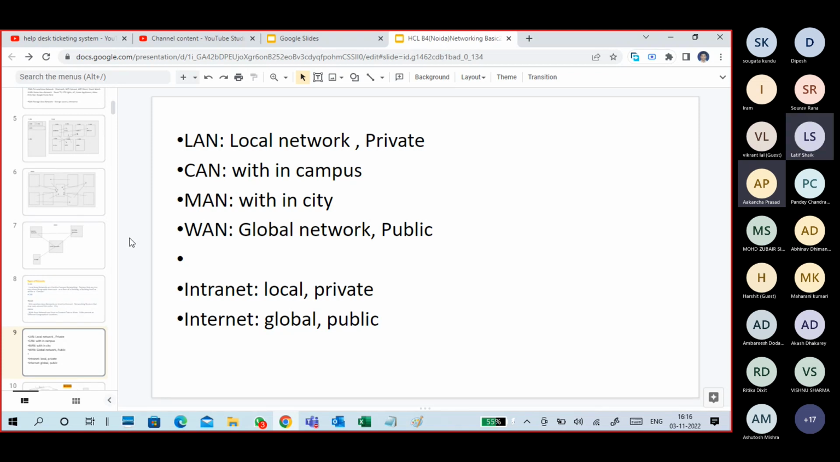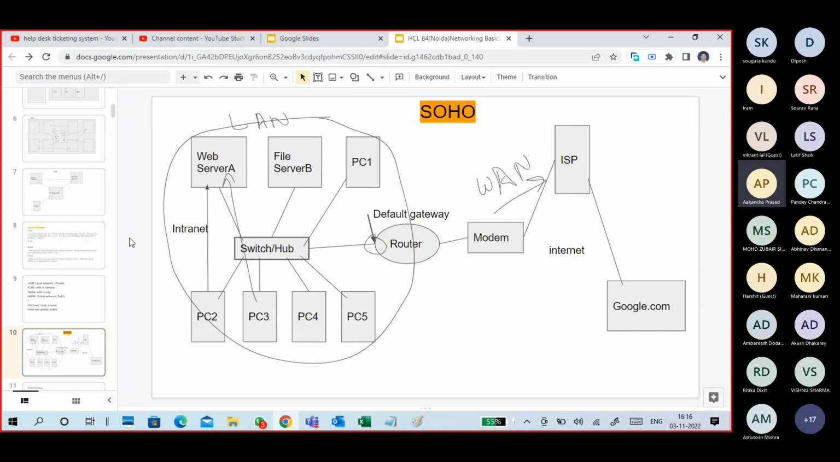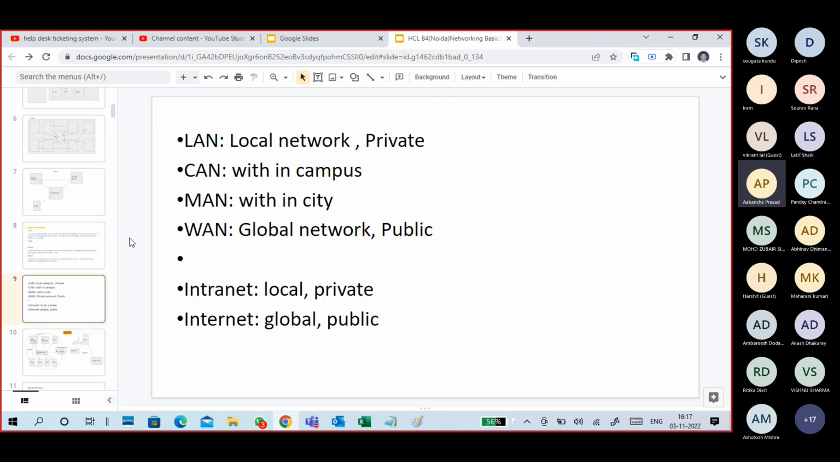Then what is intranet? For example, I have a server in my room and I have a laptop in my room. Both are connected through the LAN network, like through a simple switch, and you are able to access. You are not having any internet connection, but still you can access your server which is within your network only. That is called an intranet. It is the opposite of the internet: local and private.